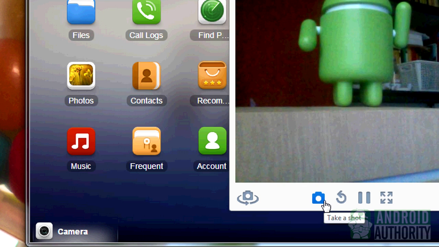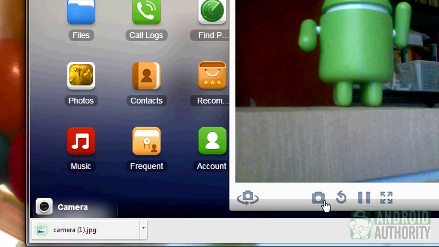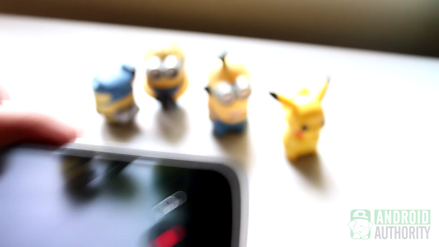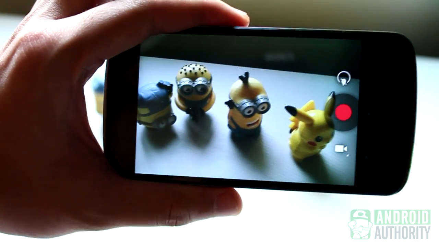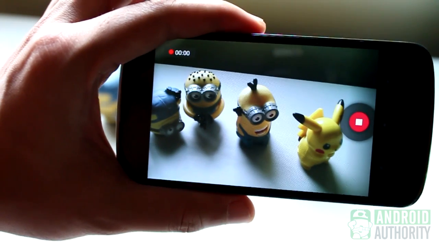To capture a photo, just click this button. Photos are saved to your computer. One limitation of the remote camera is that it won't let you zoom in or out of your photo subject. It also won't let you capture videos remotely.